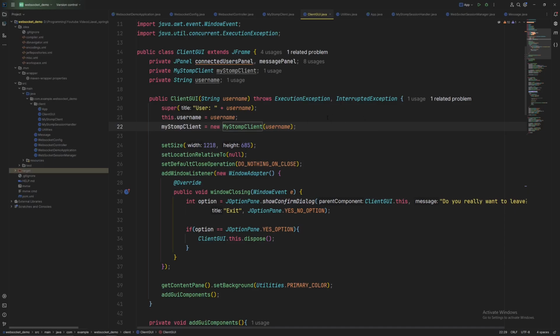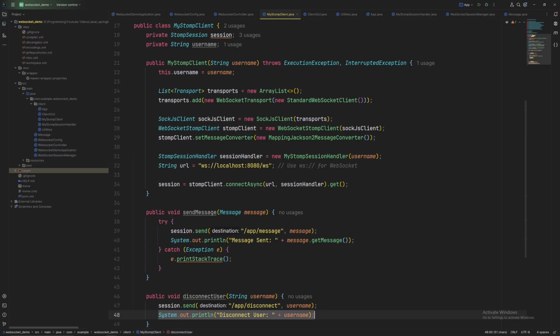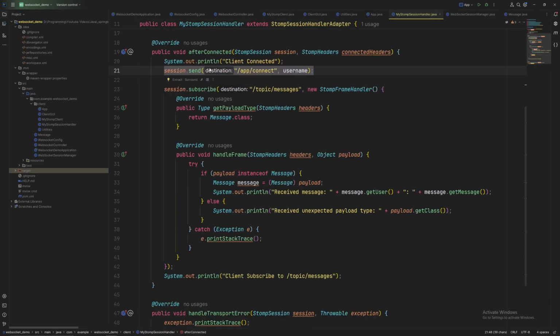Since we now have our myStompClient connected to our GUI, whenever our GUI is instantiated, our Stomp client gets instantiated too. And when our Stomp client gets instantiated, if you remember, we try to connect to the WebSocket. After we connect to it, we send our username to the connect route. So basically it's just connecting our GUI to the WebSocket.